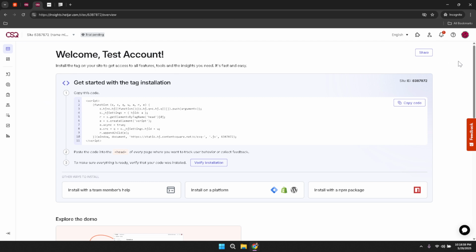With your website profile now open, you will see detailed instructions on how to connect your website to Hotjar. These instructions are designed to guide you step by step. As you review the on-screen guidance, make sure you take note of your site ID. This identification number is important because you might need it later during the setup process. Keeping it handy will ensure that you can quickly troubleshoot or reference it if any issues arise.